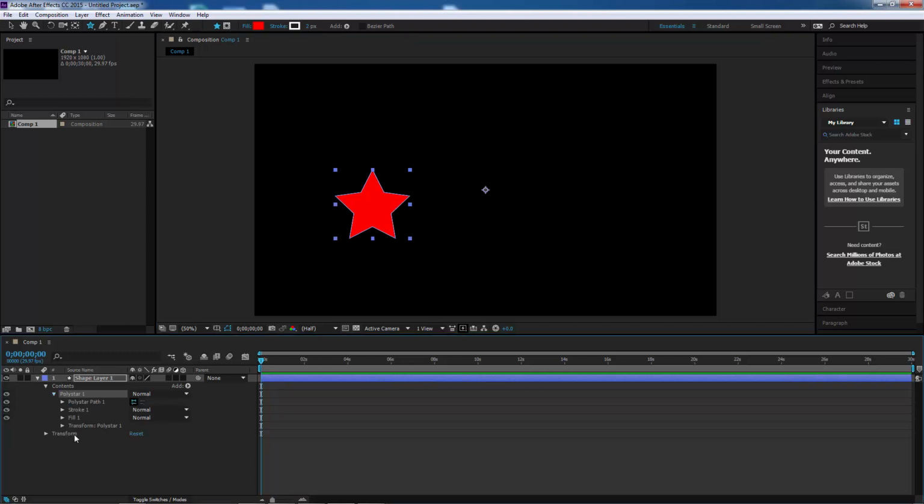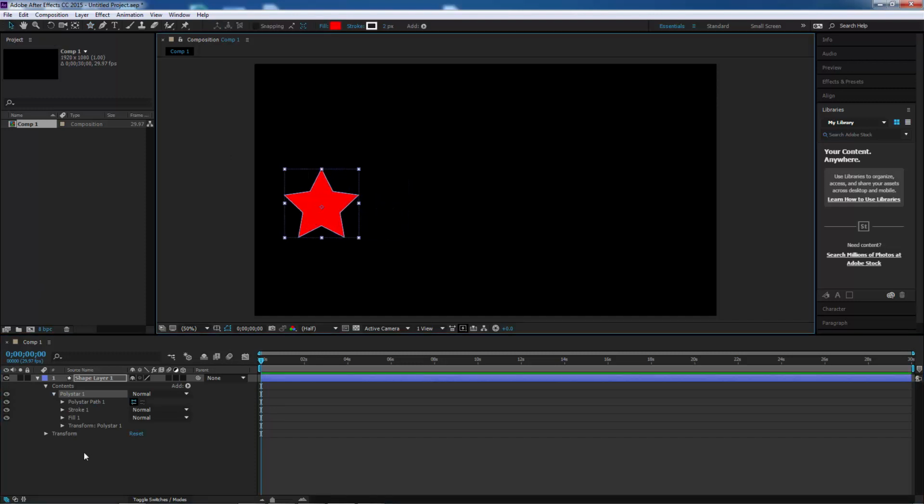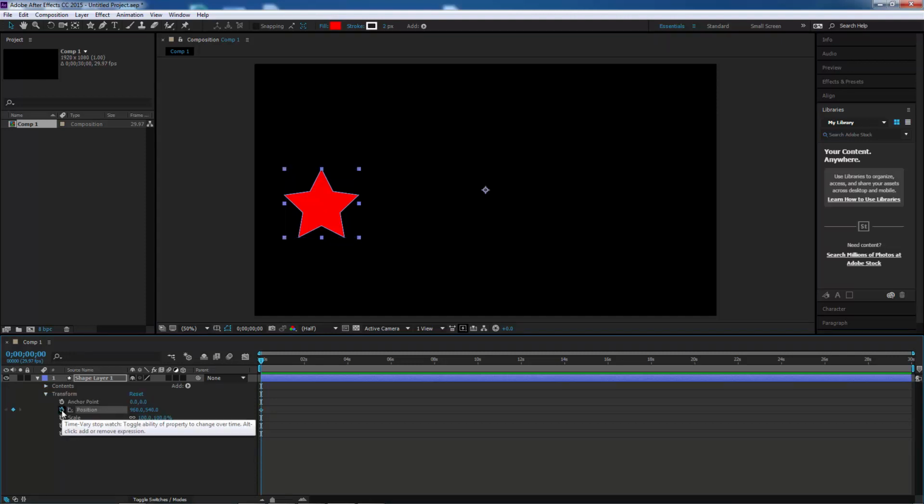So I have the poly star, and I'm gonna go up here to the top, click on my selection tool, move it from here to there, and I will go to the Polystar transforms. So I'll just hide the content, and I'm going to click on the position little stopwatch here, so I can set a key at the beginning of my timeline here. And I have a keyframe on the beginning of the timeline now. You can see it right there.